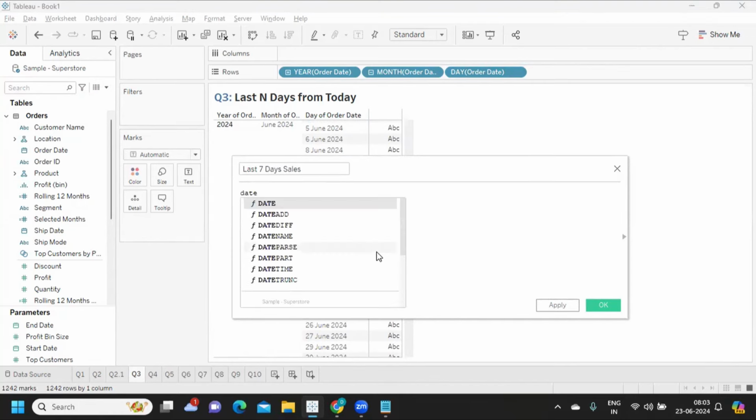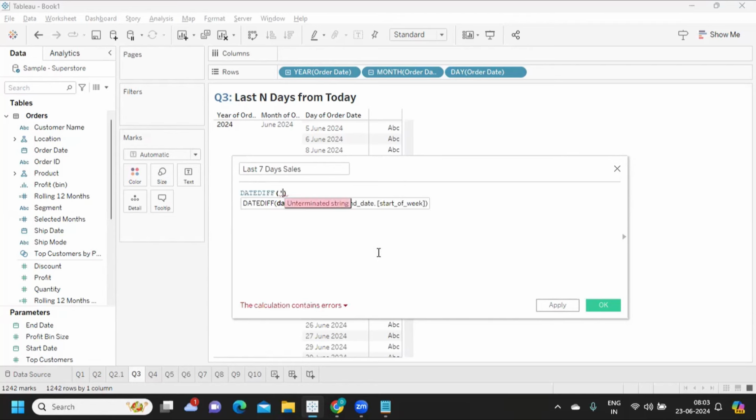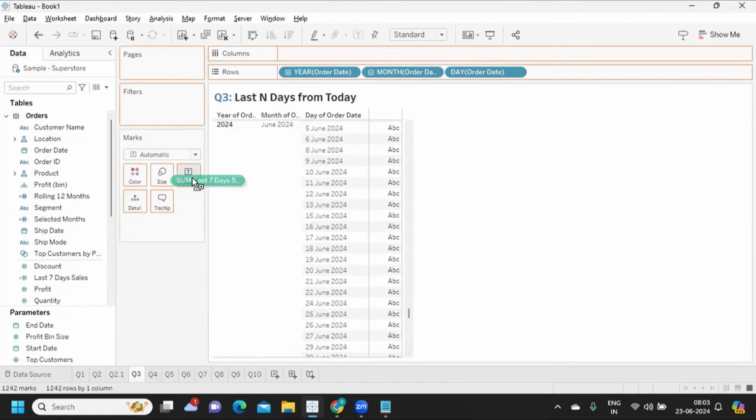Okay, date difference. Again, last time we did it for rolling 12 months, we used months because we wanted month. But we need day now, so I'm specifying day here. That's it. Everything will remain the same from your order date and today. Click on apply.